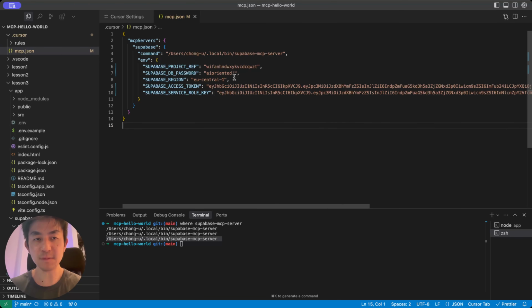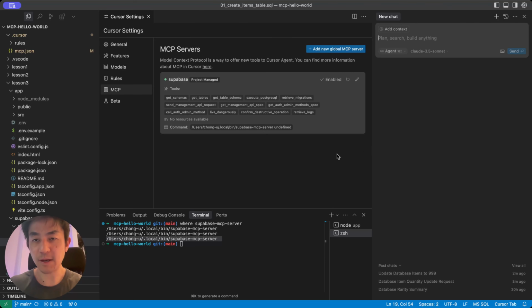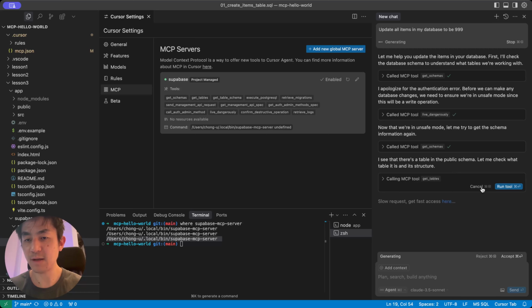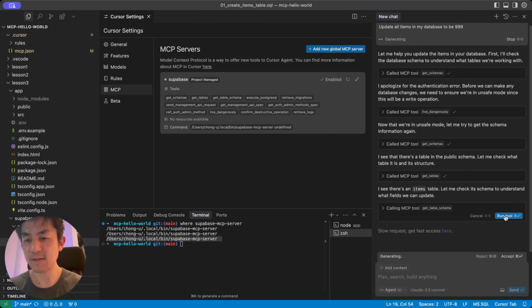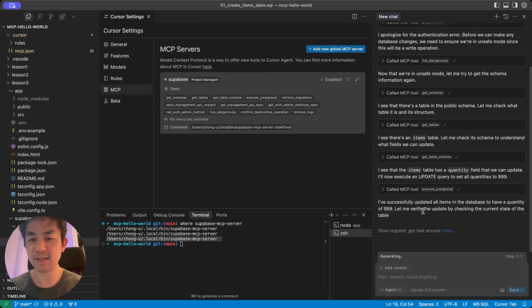So once this is done, all right, you need to go back to Cursor settings. Make sure you refresh and make sure that this is enabled. And make sure to refresh this as well, because you will need to pick up the configuration changes that you made. Just enable and disable it just in case. Command-I and do something like update all items in my database to be 999. And let's go. It's going to call the get schemas method. It's going to run in unsafe mode, and it's managed to connect. So it's going to get the tables, it's going to understand the schema, and it's going to run the query to update it all to, there we go. And it says it successfully updated it.